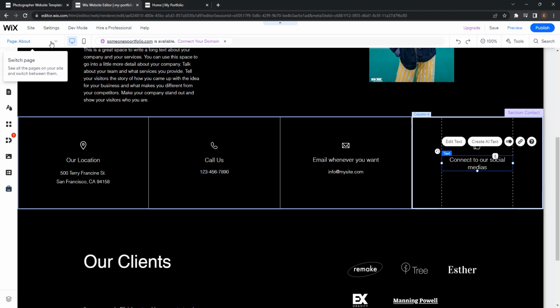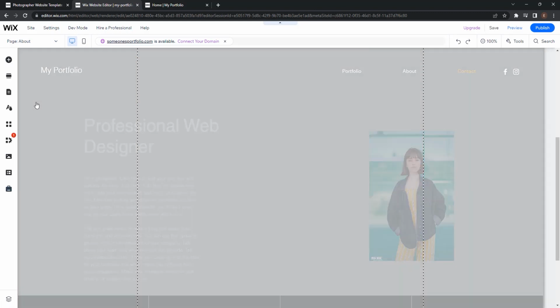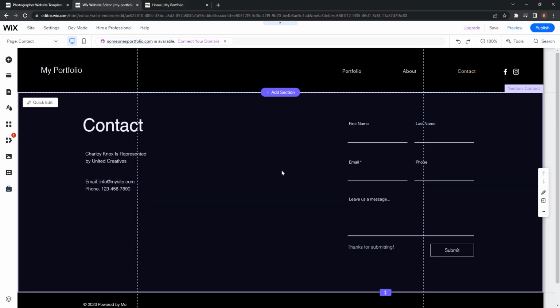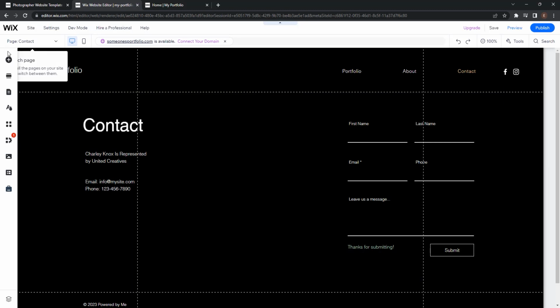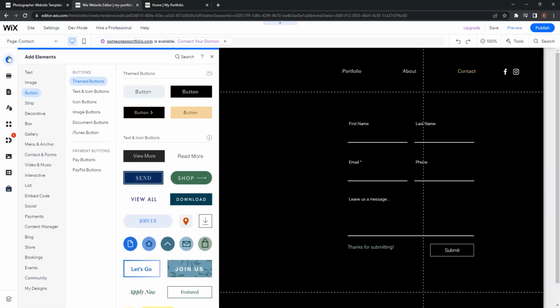Now let's go to pages and click contact page. Now this is the contact page. The thing I want to add at my contact page is a small map here that tells my location. So I go here to add elements, and at the search I type map.